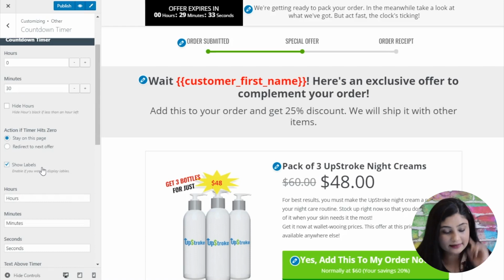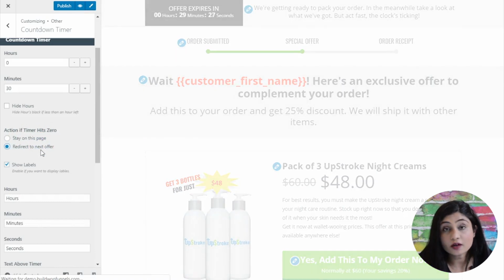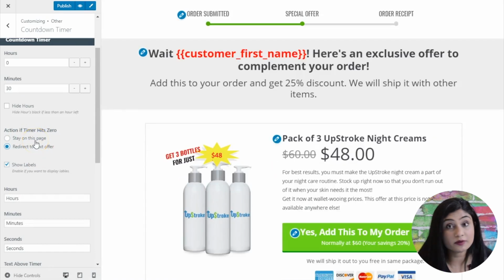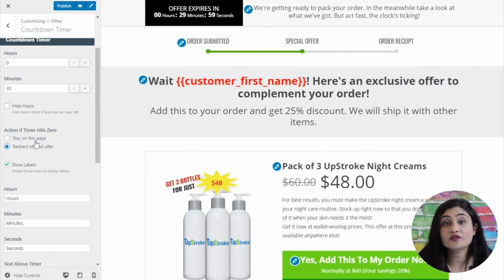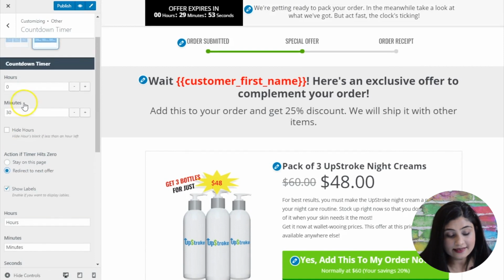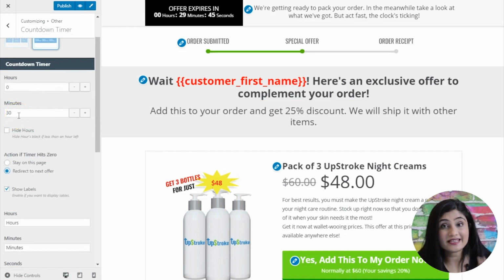Also, a very interesting thing that I want to show you here is the action if timer hits 0. You can choose to redirect them to the next offer. So the page will expire and the next offer in the sequence will appear, or if it's the thank you page, then the thank you page will appear, and this offer will expire in, let's say, 30 minutes or 5 minutes or 10 minutes, whatever offer duration you set up here. So you can make the urgency element extremely authentic by choosing to redirect them to a different page.